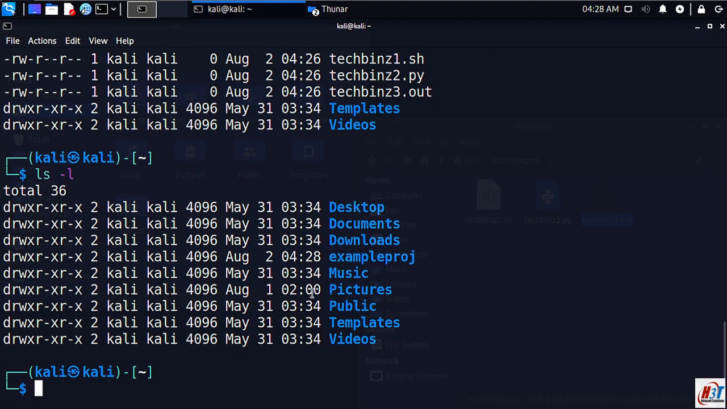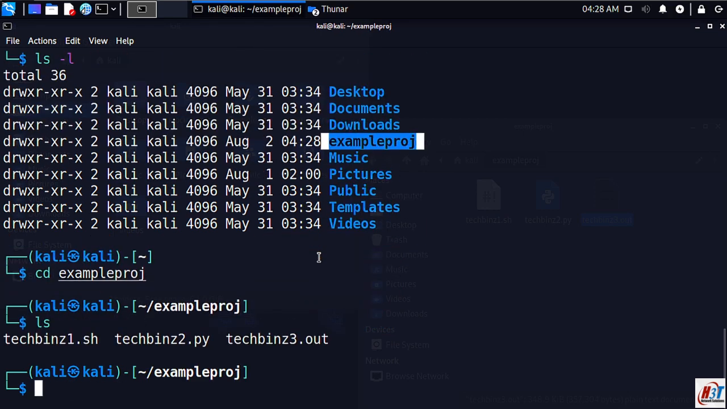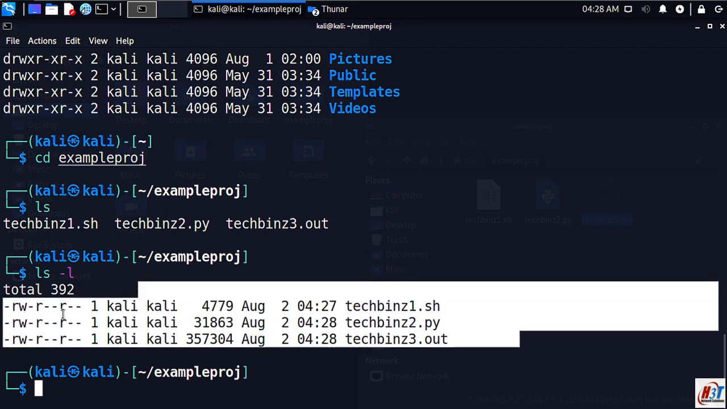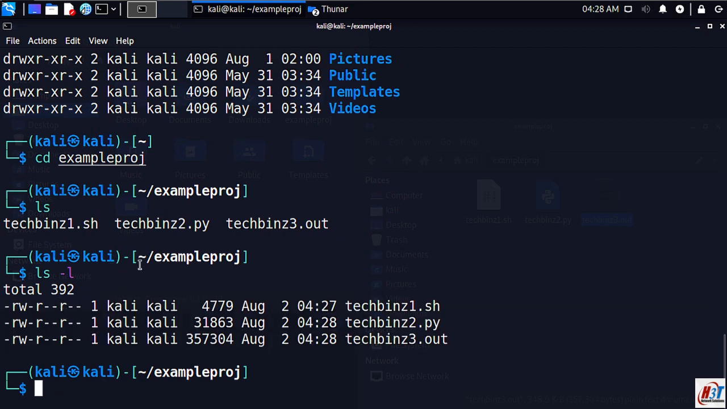As you can see here, we have a new example profile. So cd example, and ls -l. As you can see, there are different files. So let's say you want to send all 3 of these files to another hacker you are working with on a project. So you can combine them and create a single archive file using the tar command, tar cvf.